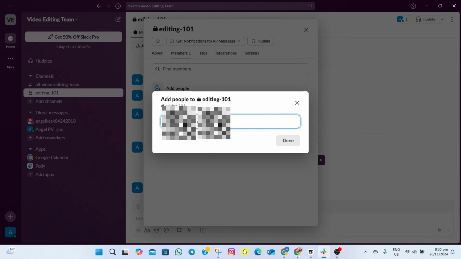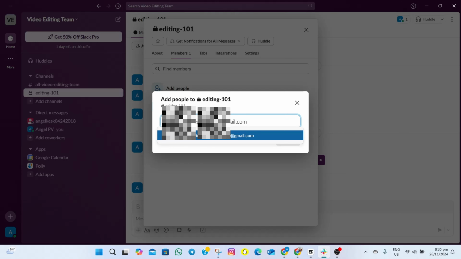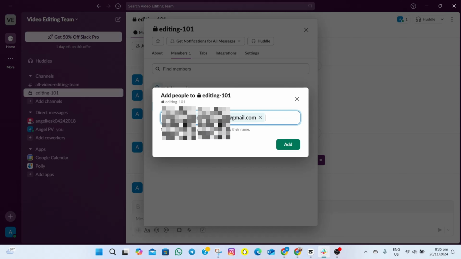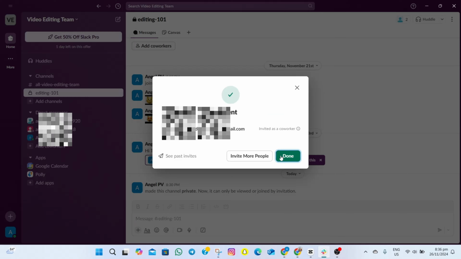So in here, what we need to do is to type the email or the account that we want to add as a member to our private channel. Once I'm done, I'll just have to tap on this add option and then after that, tap on this done option.